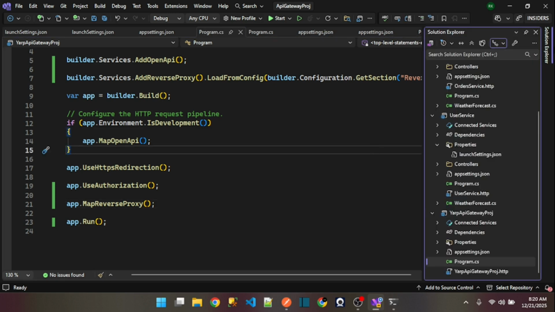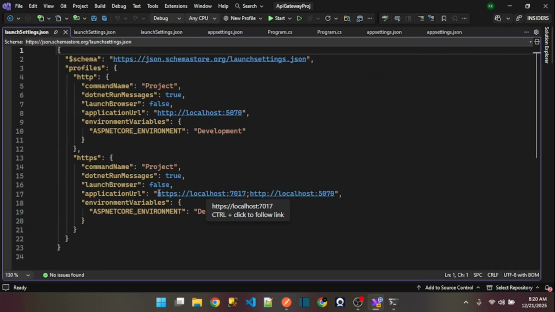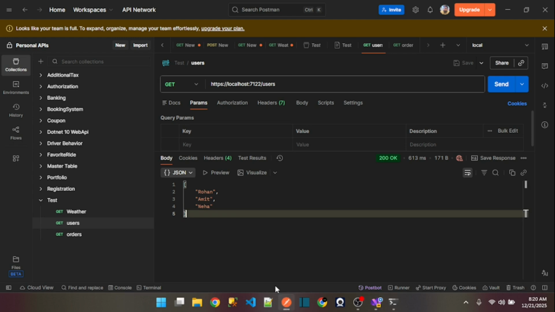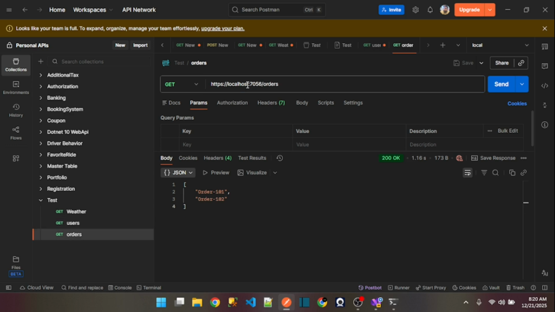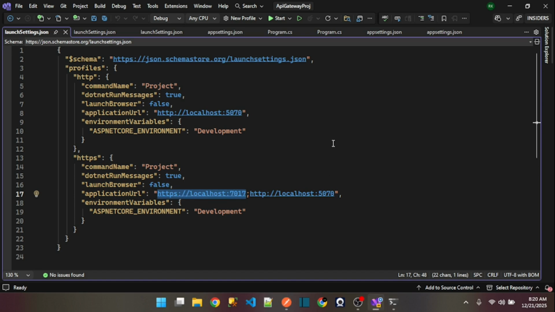Let's copy the URL. Just go to the launch settings of your YARP API gateway. Simply, we will try to access these services with this single endpoint. In the user services, let's replace your address. So this is my address of my YARP API gateway. In the order services, let's replace your address as well. Everything looks perfect.